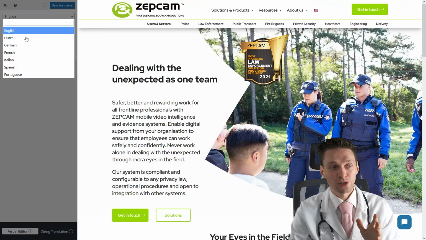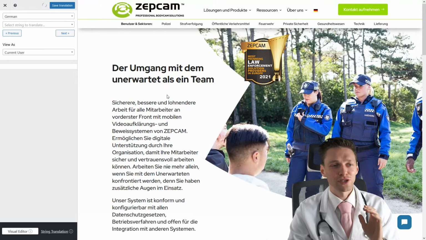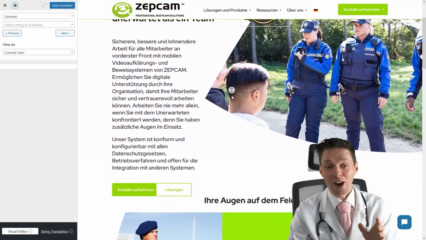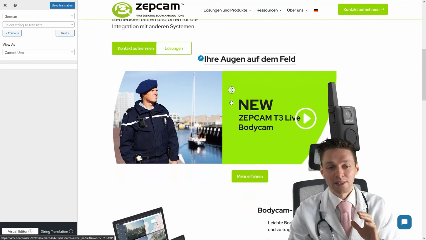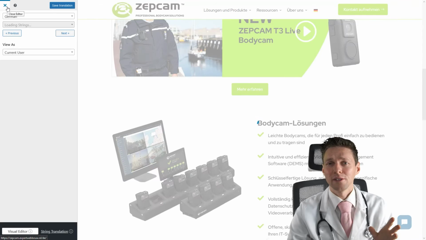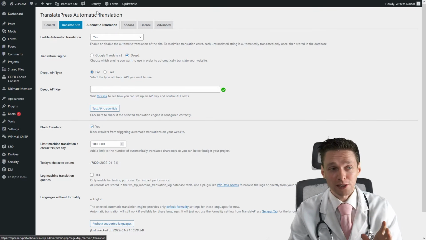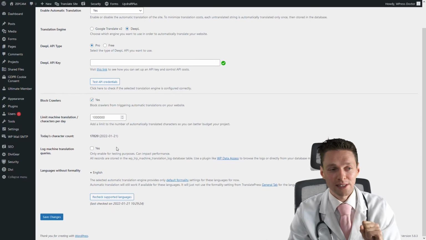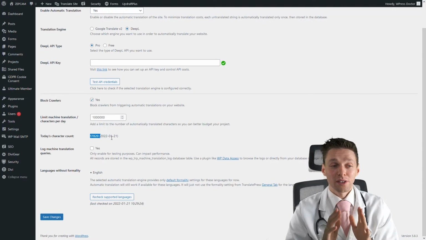And then we can just switch to another language like German, see what happens. DeepL automatic translation has translated our entire homepage already in German. How awesome is that? Everything has been changed, so this actually works pretty good. Leave this all because DeepL is working for us right now. And if I want to see in the automatic translation how many characters have been translated, I just scroll down and here I see that almost 18,000 characters have been translated with just the homepage.